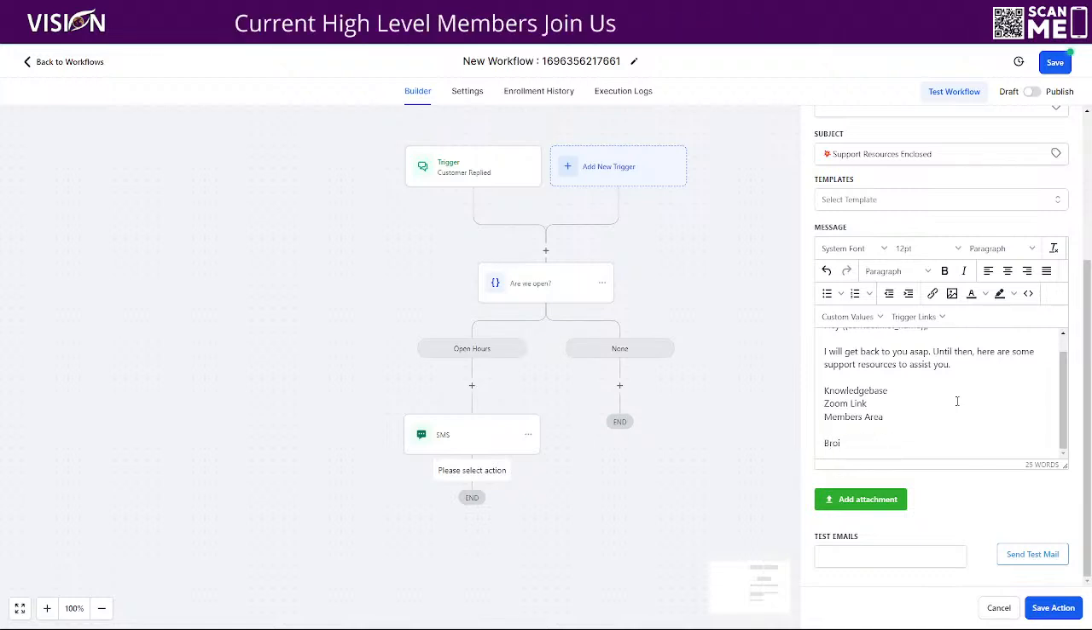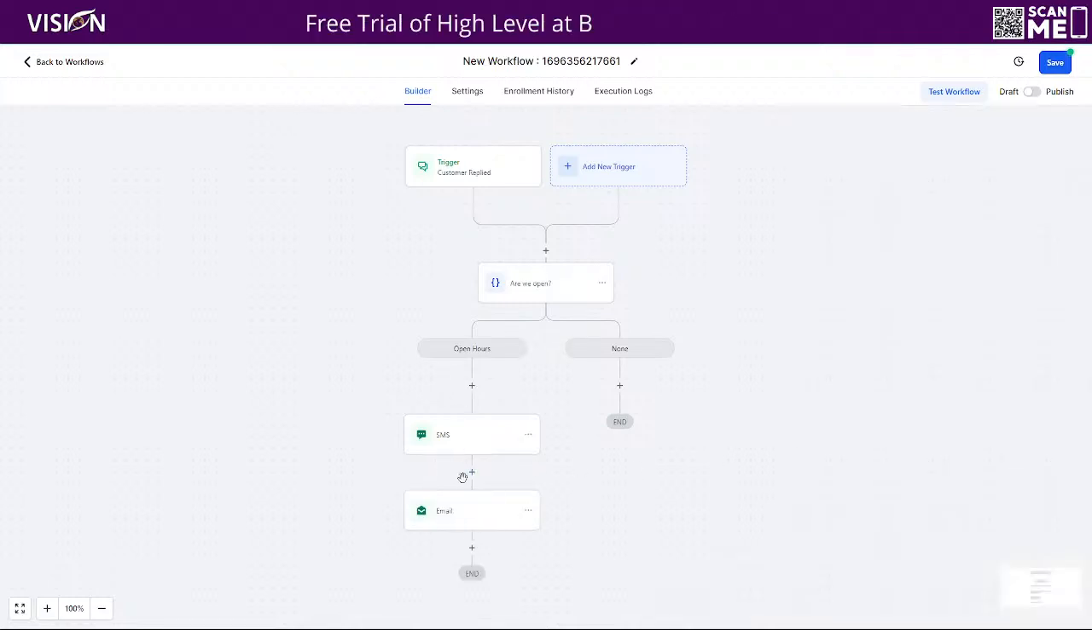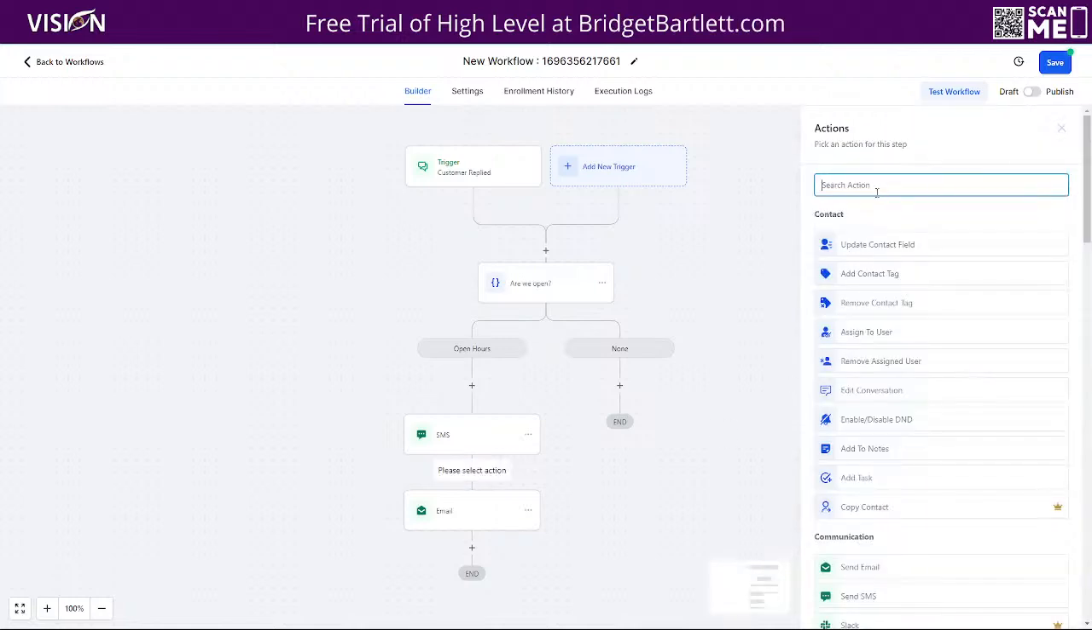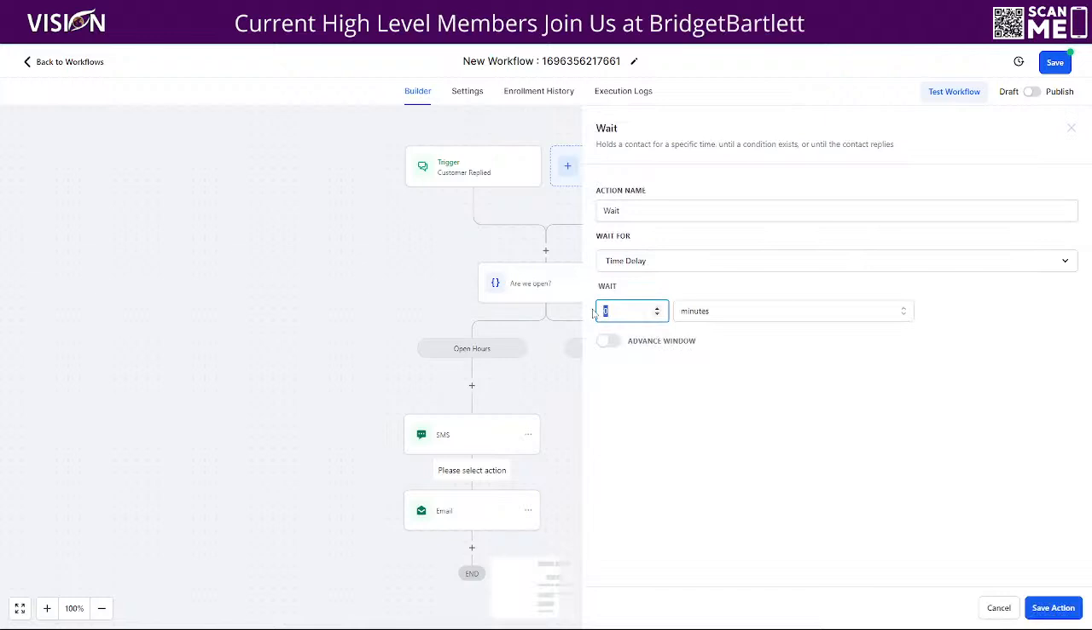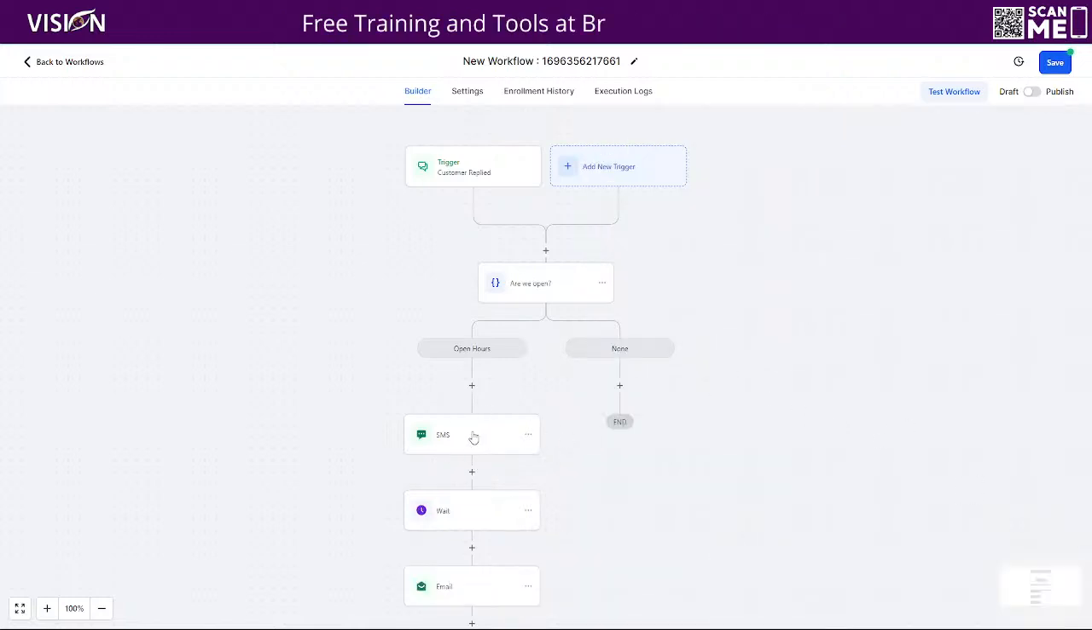You guys can put whatever content you want, but you get the point, right? So I'm just sending them a text message so that they know that this is coming to them. And then I'm going to send the email. I'm actually going to add a wait step because I don't want to send it right away. So I'm going to wait 1 minute. They're going to receive the text message, then they're going to wait 1 minute, and then I'm going to send them an email.